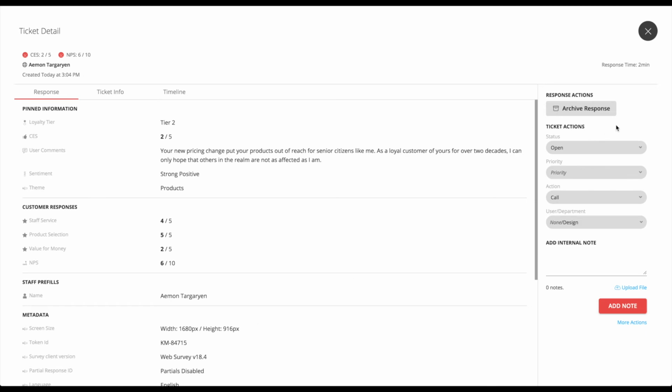To the right of this menu, you'd see areas where you could also opt to take various other ticket actions, which would include changing the status, setting a priority, various actions, or even assigning a user or a department. Note that all the statuses and actions are completely configurable. You could also choose to archive this or add internal notes. So let's take a look at what happens when we add a note.